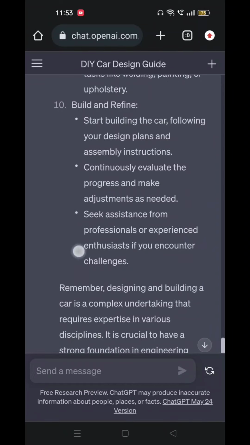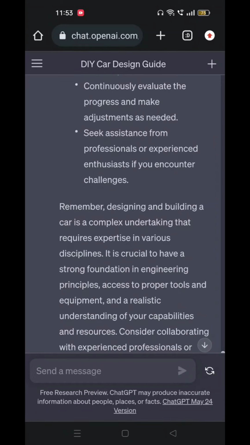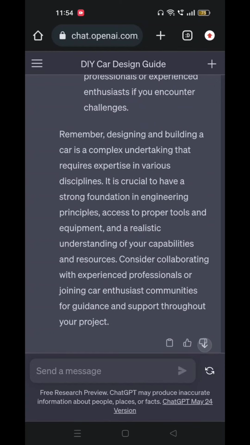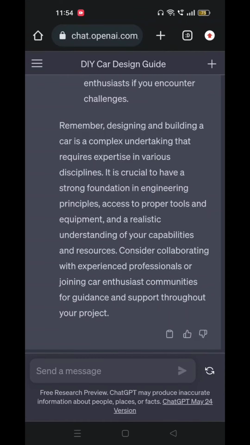Remember, designing and building a car is a complex undertaking that requires expertise in various disciplines. It's crucial to have a strong foundation in engineering principles, access to proper tools and equipment, and a realistic understanding of your capabilities and resources. Consider collaborating with experienced professionals or joining a car enthusiasts community for guidance and support throughout your project.